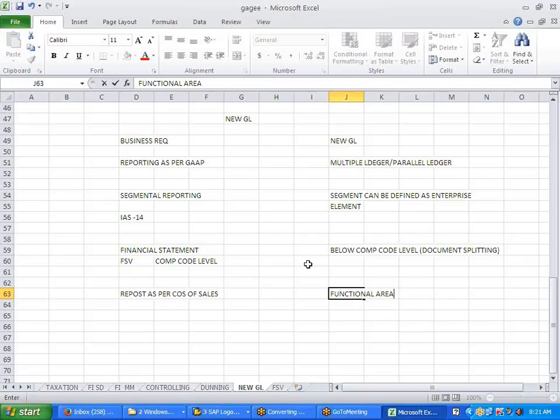So let me define first segmental. What is this segmental reporting? What is the segmental reporting all about? Now once we define, when the segmental reporting will come into picture, try to understand this. If a segment, now what is this segment basically? A segment can be your division, right?